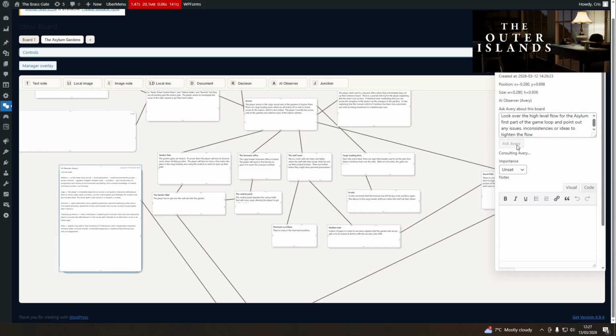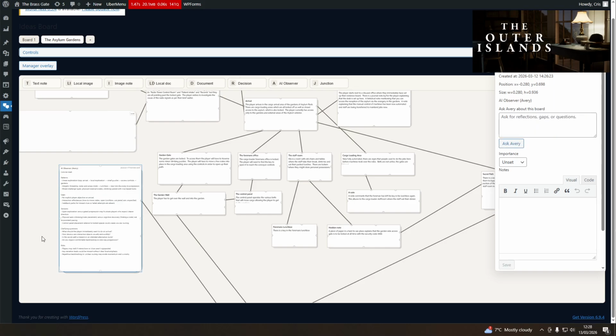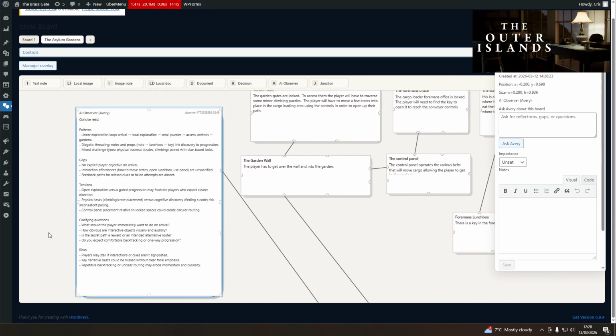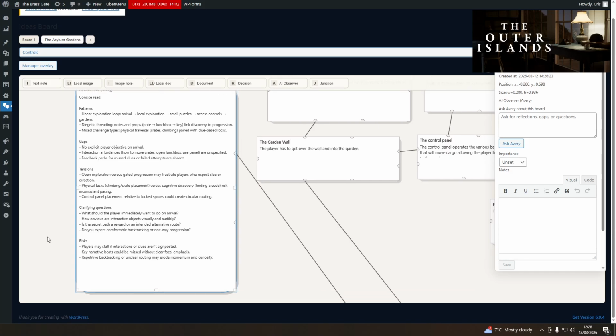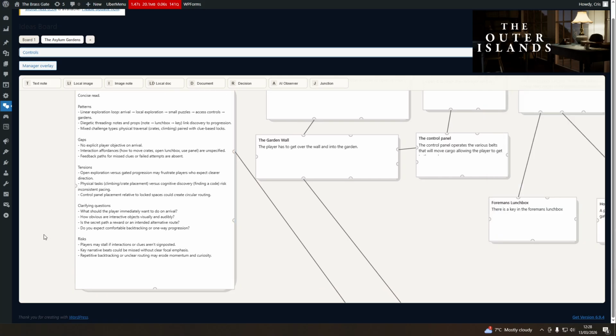Okay, so now let's go back down to this AI node, and I'll put the question back in for Avery, and I'll ask. I'll just pause while it's cogitating. There we go, and it's finished, so we'll look at this together. So, patterns: linear exploration loop, local exploration, small puzzles, access controls, gardens, diegetic threading, notes and props, mixed challenge types.